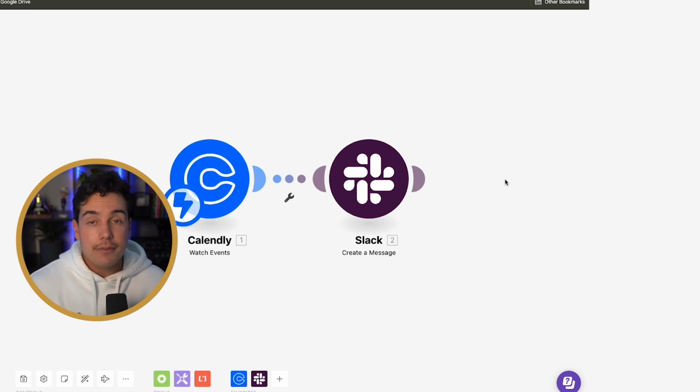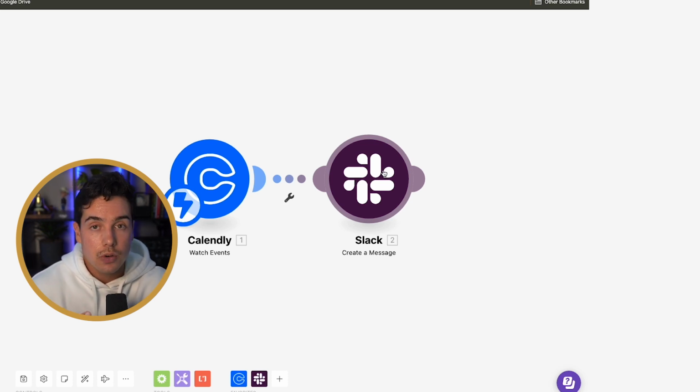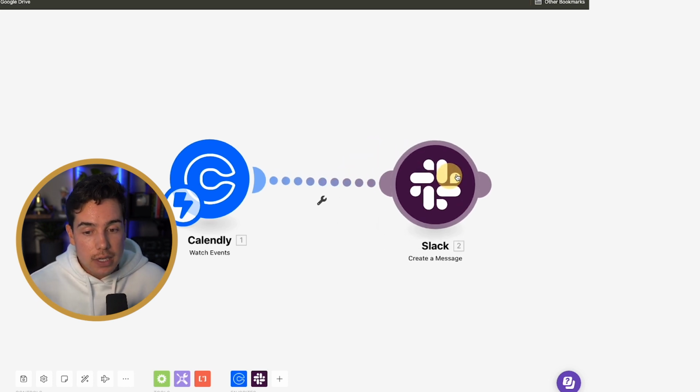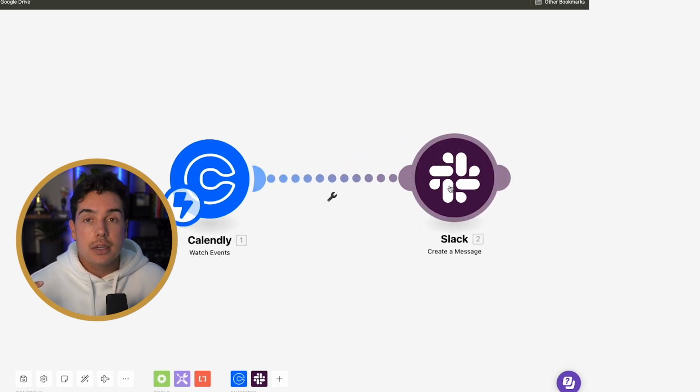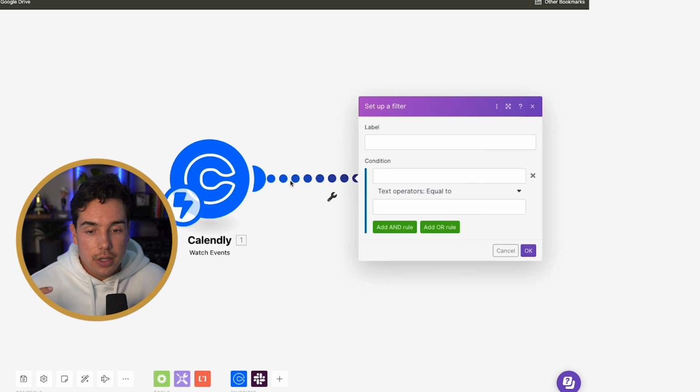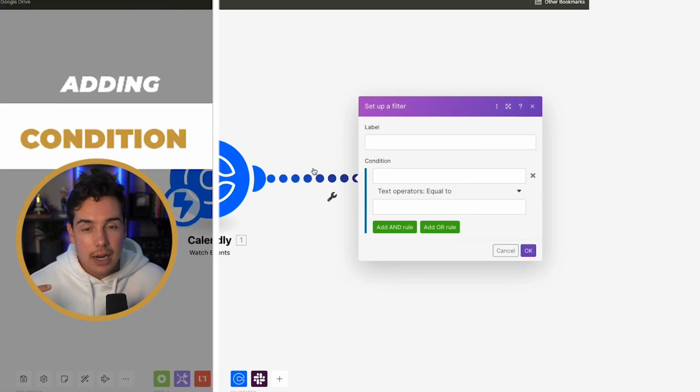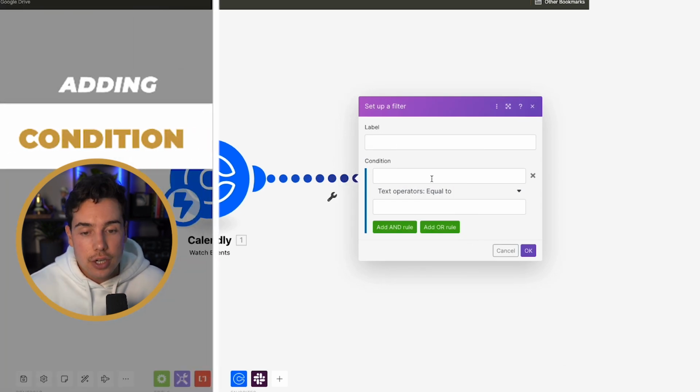But the problem is that if you're like me, I have a bunch of different events inside of Calendly. So if every single time I get an event, it sends it to the booked appointment channel, it's also going to send when I have one-on-one calls, when we do onboarding calls, when we do feedback calls, any one of these is going to trigger this event here. So what we want to do is come in here and click this little filter with these little dots right here, and we can create conditions.